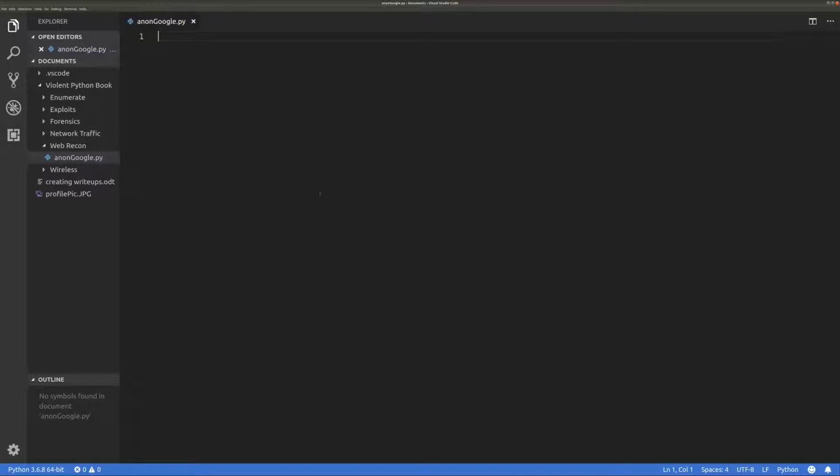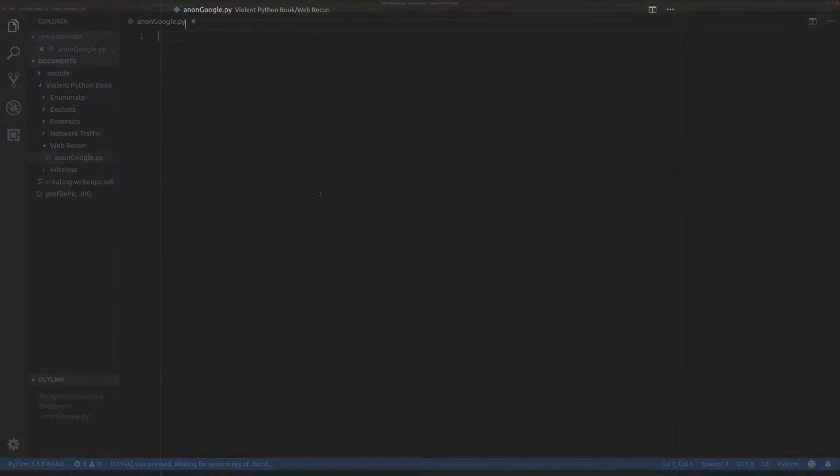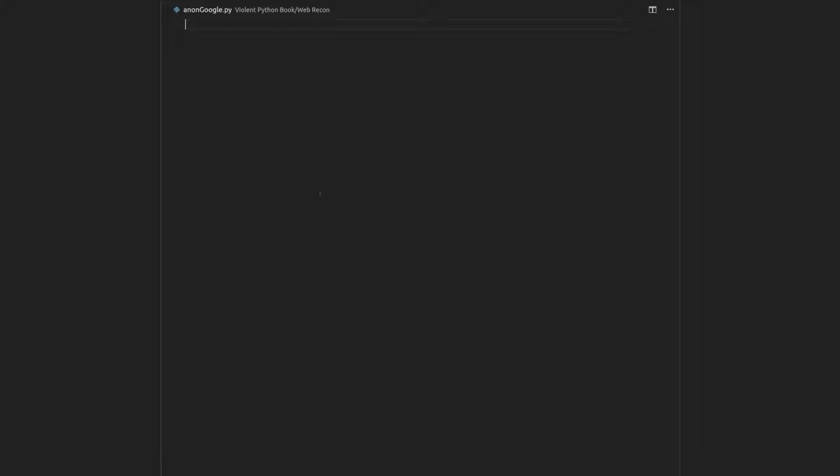Welcome back to another adventure. This time we'll be creating an anonymous Google. When you type in the Python program, you'll be able to search on Google, and it'll grab the first of all the listings and parse back and give you back the information.